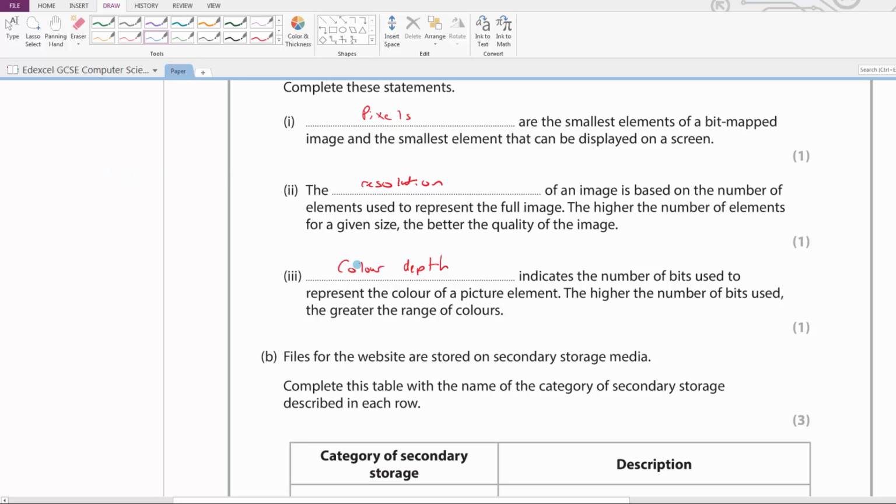You might have to do some very basic calculations to do with colour depth. So if they say the colour depth of an image is, let's do something simple like 4, how many colours could be represented with 4 bits? So basically, we're dealing with binary, which is base 2, and we write 2 to the power of 4, which is 16. So with a colour depth of 4, you can represent 16 colours, whereas if you had a lower colour depth, let's say 2, you can only represent 4 colours.